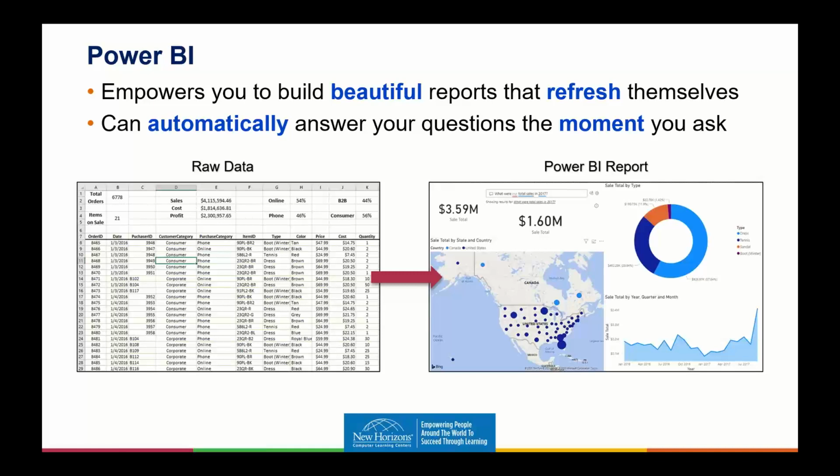This, of course, empowers you to build beautiful reports like we can see on the right. And again, these refresh themselves. So you do the work one time, and then you don't even have to necessarily think about it. Or when you have to do that monthly report that I was talking about in the demonstration, all I do is click refresh, move on with my life. Power BI does the rest.